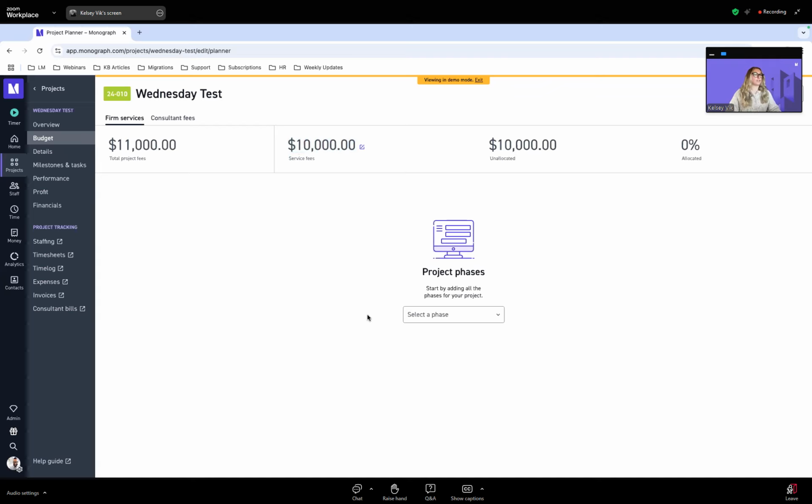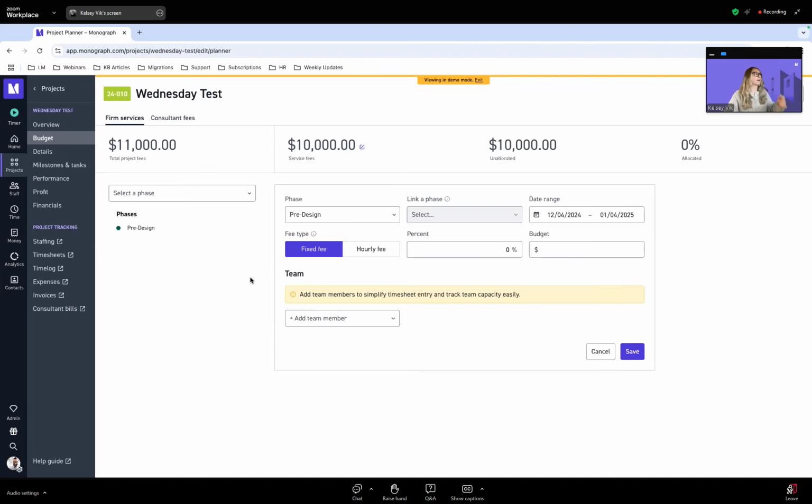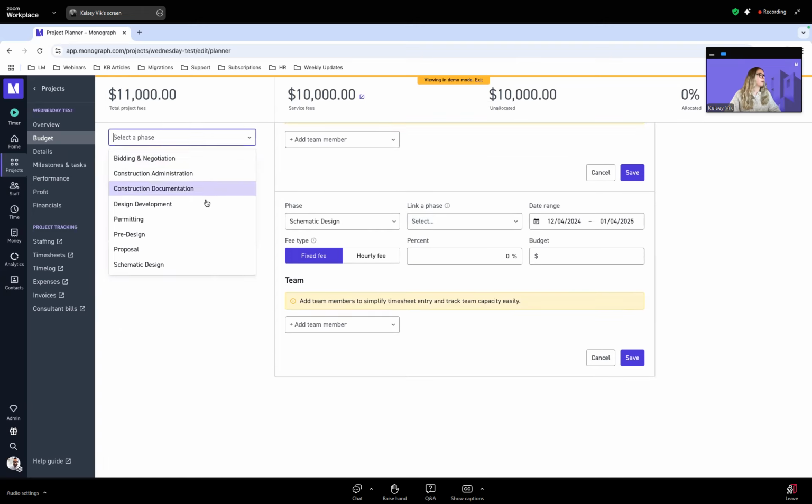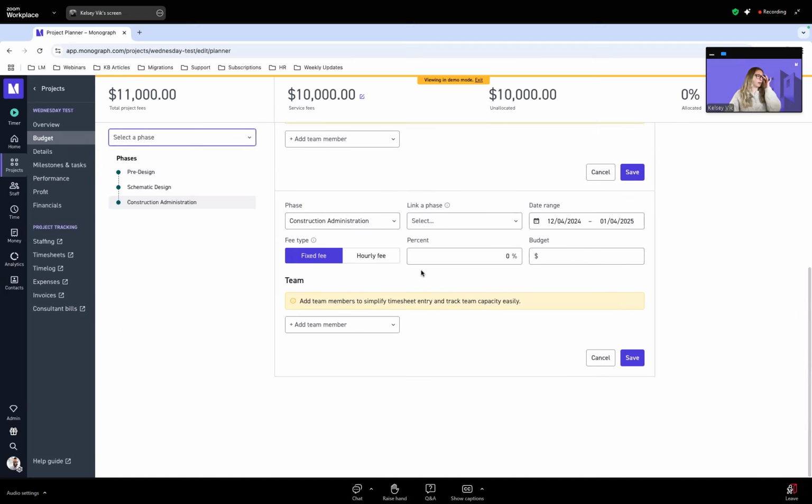So first things first, let's start adding our phases in from our contract. I'm just going to do about 3 of them, but I'm sure you probably have many more in your actual contracts. So let's start with pre-design. I will select another one. Let's go to SD, and then I'll also throw in CA just because I want that one to be the hourly.